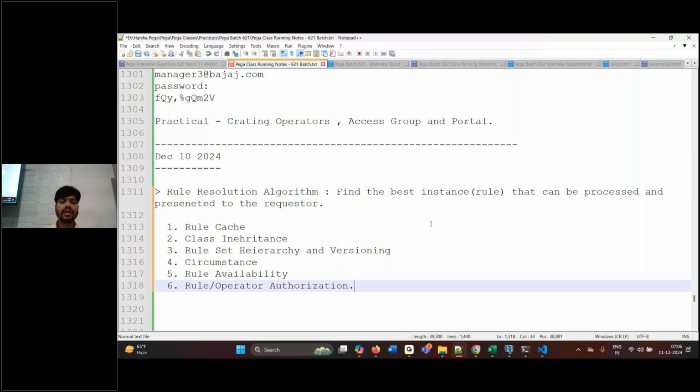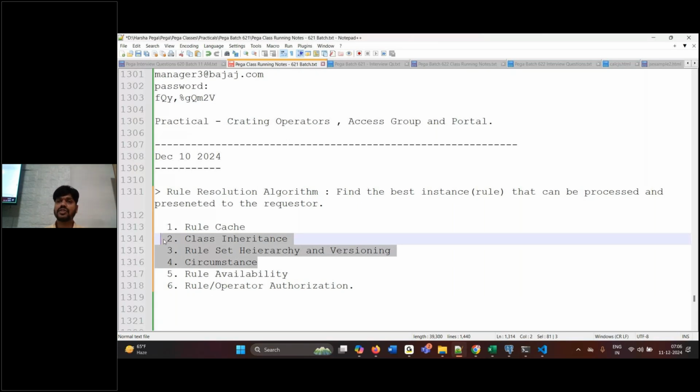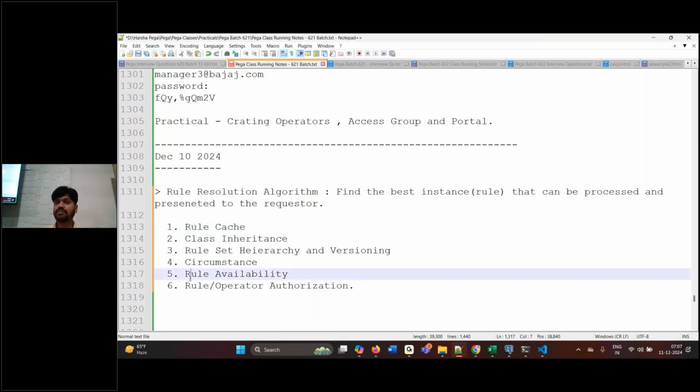Within the rule resolution algorithm, these are the 6 conditions. After filtering out the rules following these 6 conditions, it finally finds one best instance which is remaining, and that will be presented to the requester. So we need to individually understand all these things, and combinedly how it makes the rule resolution algorithm, we need to learn. Up to here you already know rule, class inheritance, rule set hierarchy and versioning, circumstancing. Rule cache I will be explaining.